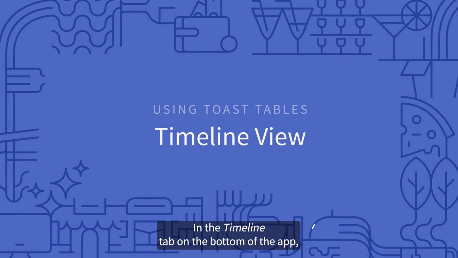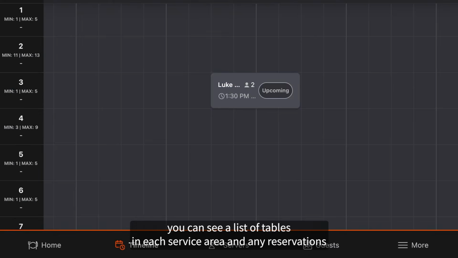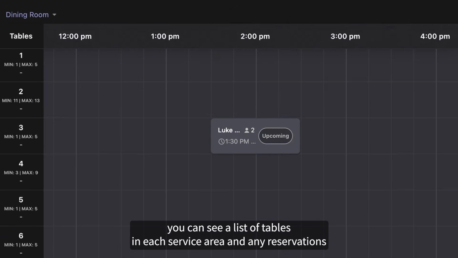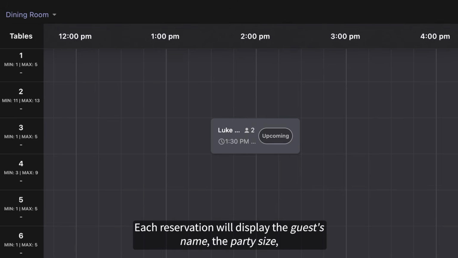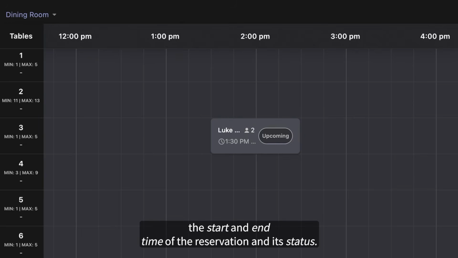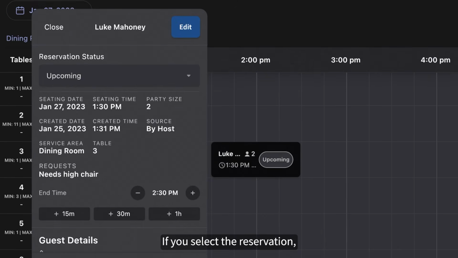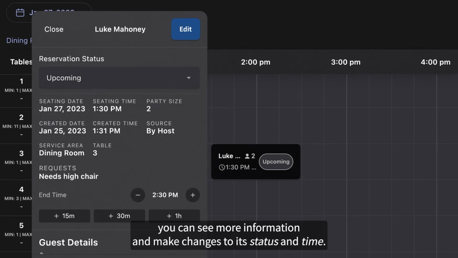In the Timeline tab on the bottom of the app, you can see a list of tables in each service area and any reservations that exist. Each reservation will display the guest's name, the party size, the start and end time of the reservation, and its status. If you select the reservation, you can see more information and make changes to its status and time.